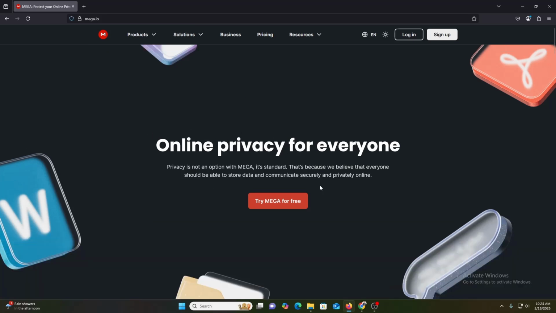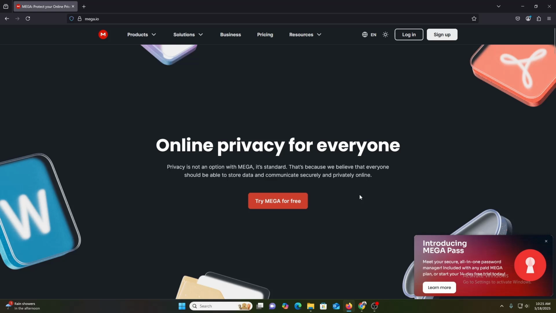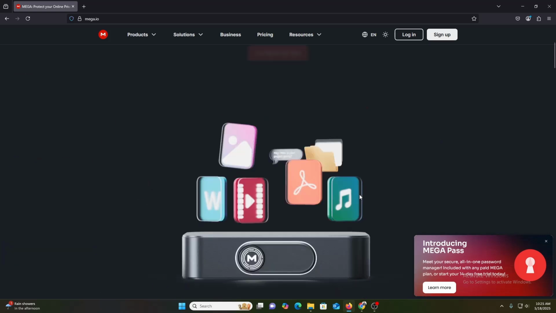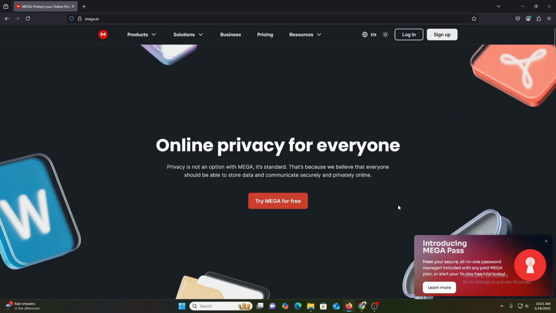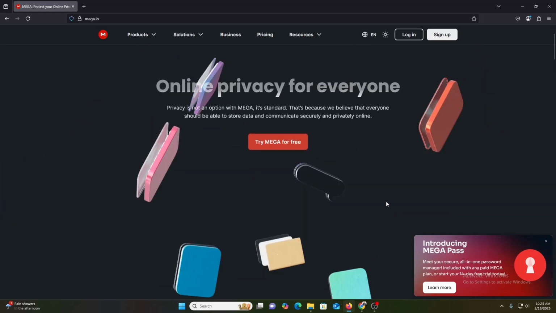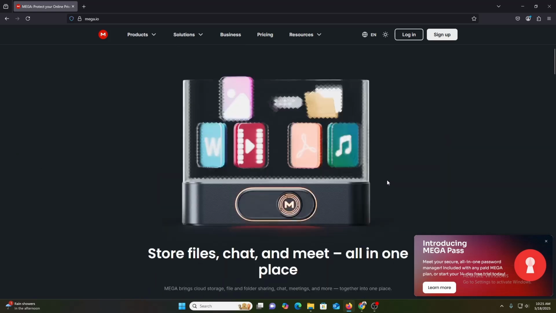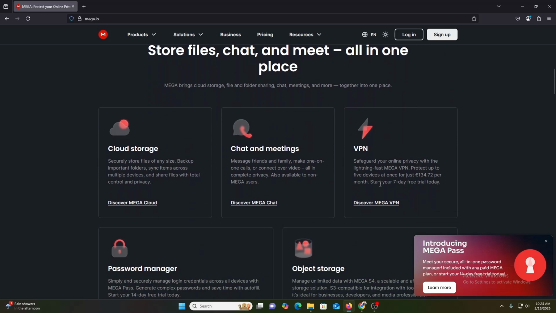So Mega is a platform where you can activate your privacy. Privacy is not an option with Mega, it is standard, because we believe that everyone should be able to store data and communicate securely and privately online. So here you can easily store your images, photos, chats, whatever you want.